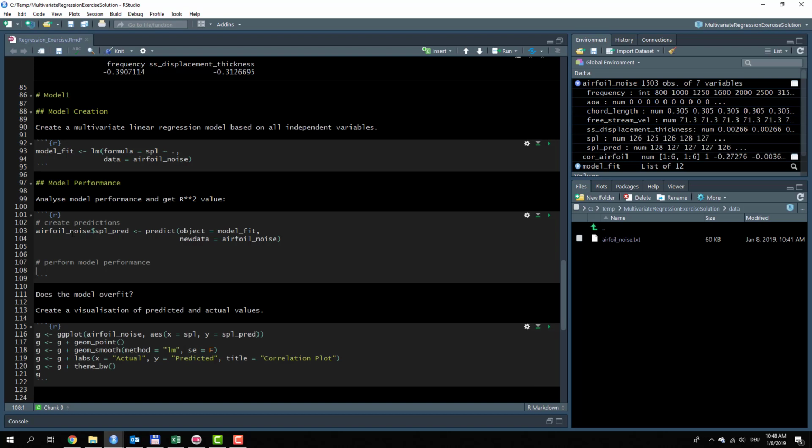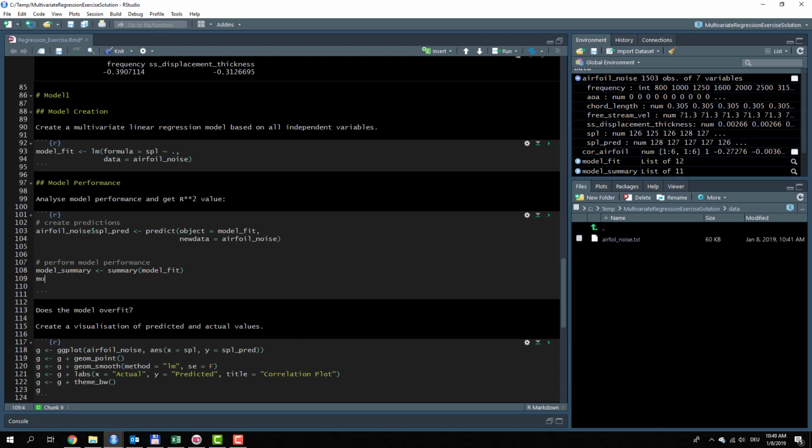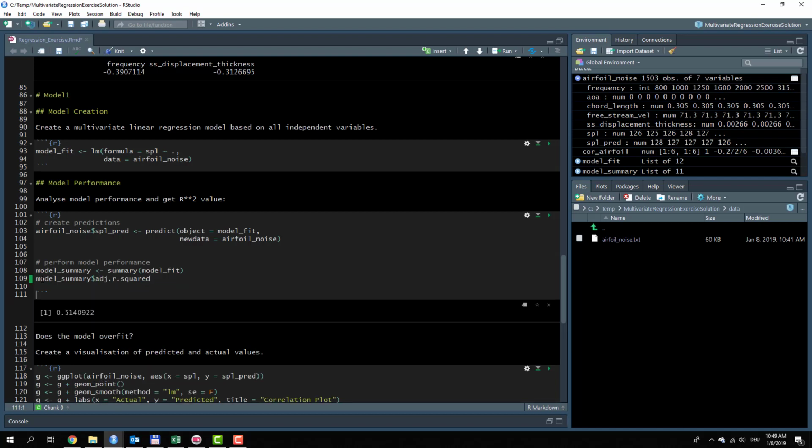So now we will perform the model performance check, and we can do it at first in the same way I have shown you in the lab section. So we create a summary object, model summary, where we pass model fit. And now we have access to the values within this object. So within model summary, we have, for example, the adjusted R squared. So that's one way of doing it.